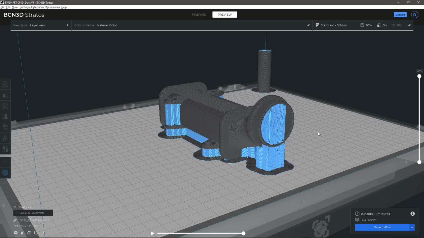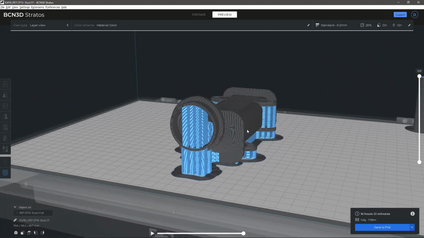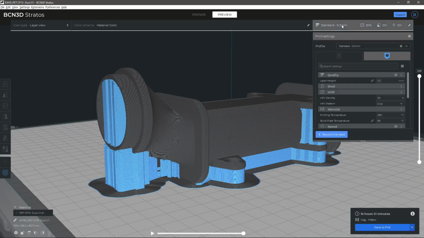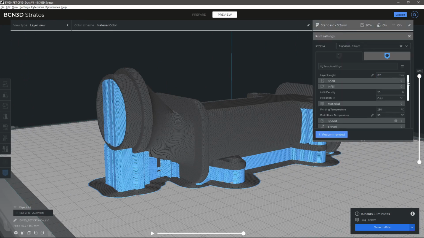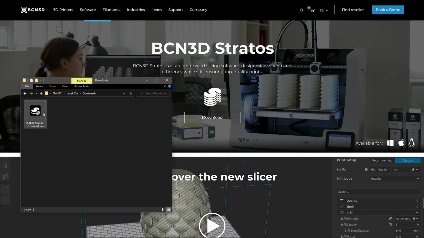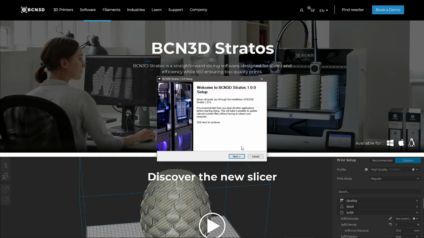BCN3D Stratos is a program that you can use to slice and prepare your 3D models while choosing the hot end and the material to be used during the printing process, as well as the printing profile. You can download it for free from our website or by clicking on the link in the description. Once the program is downloaded, start the installation process and follow the instructions.